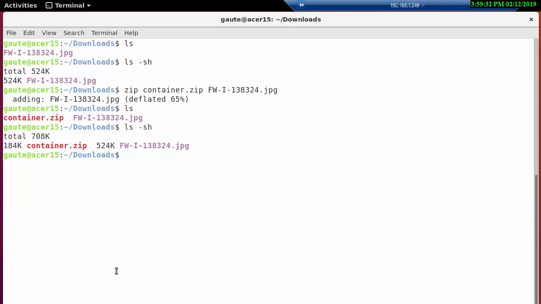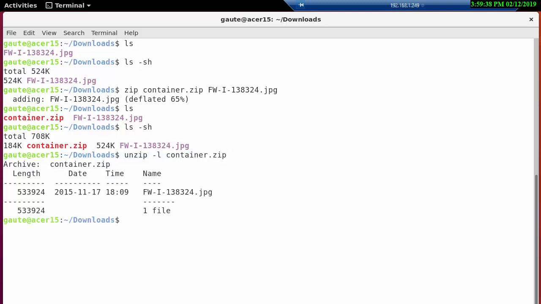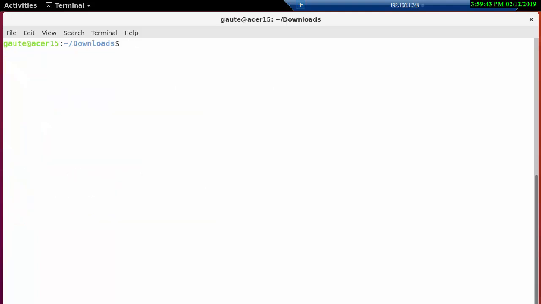And if we look inside here with a tag L on the container, you can see that the file is inside. Now zip has compression rates, right, from 0 to 9, where it starts compressing at 1. The default is 6, and then 9 is the most you can compress a file.